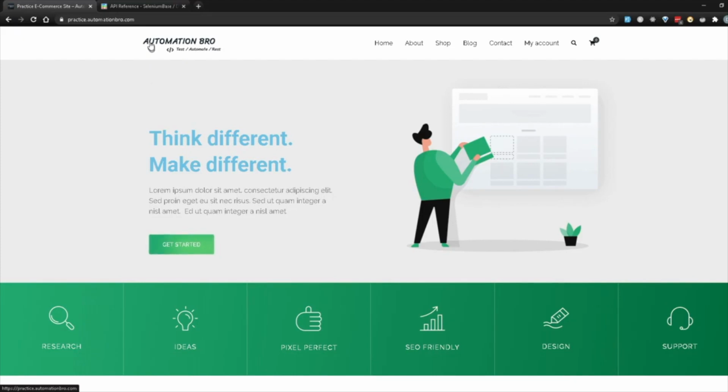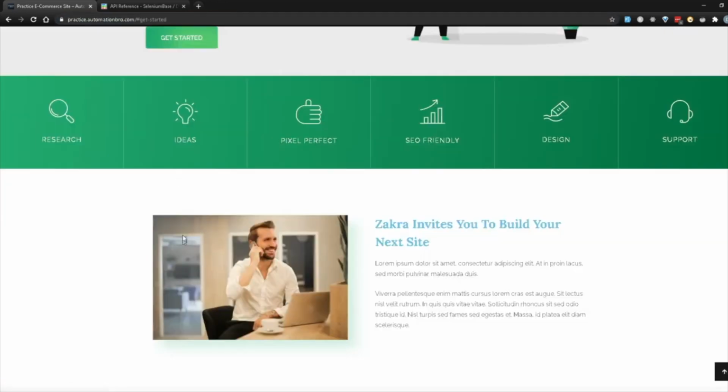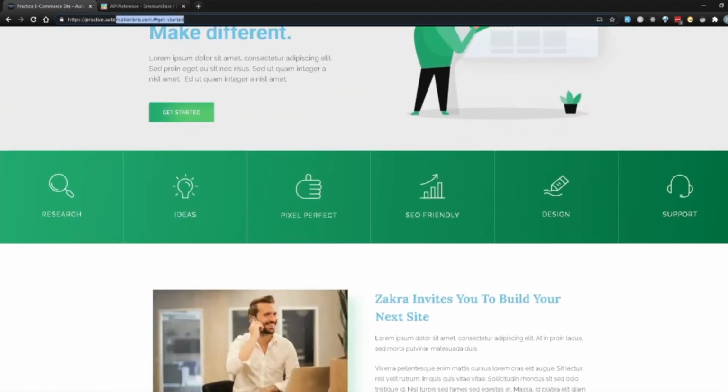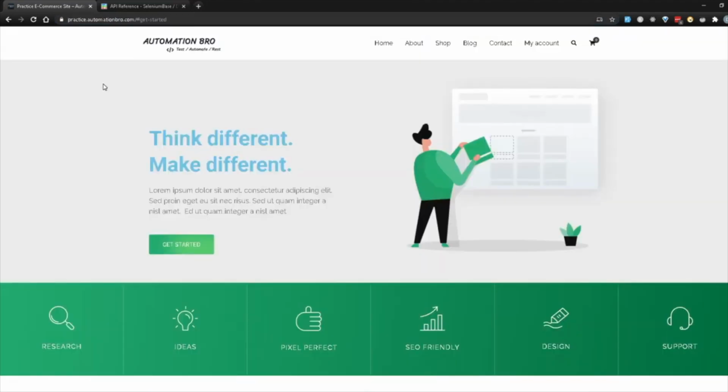What it will do is, if you notice at the very top, it will change the URL. It will add the Get Started at the end of this URL here. So if I click on this, that's what it does. If you notice, it adds this Get Started with the pound sign in the beginning. So this is what we're going to do. We're going to click on this, and after that, we're going to verify whether this URL has this thing that gets added on the top. So let's take a look at how we can actually do that. So I'm going to go back to PyCharm.